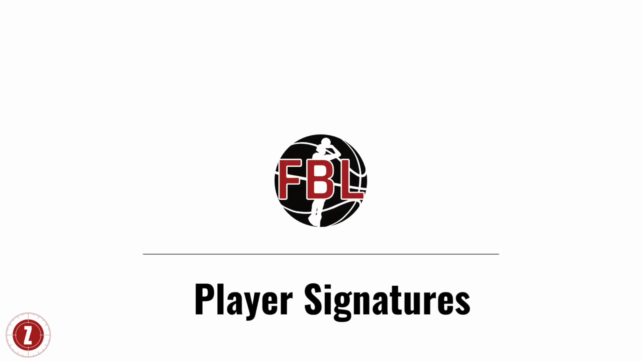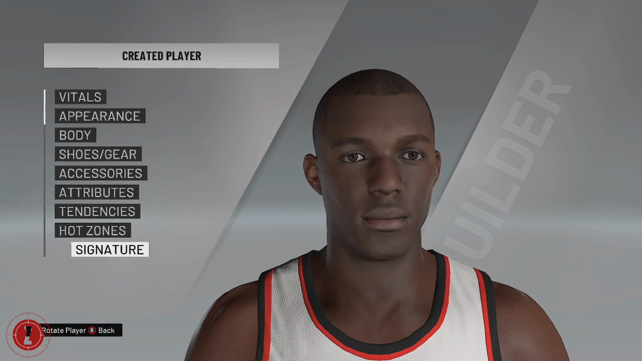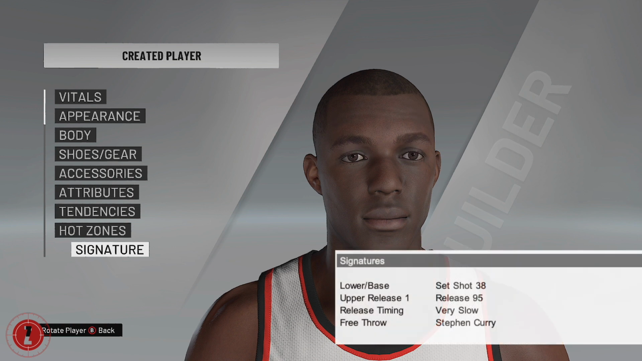So let's talk about the signatures now that we have the tendencies done. I actually took the same approach as Unique Musique in that I randomized the lower base and the upper base, but I also did the same thing for the release timing, and I can't recall if Unique Musique did that as well, so I'll have to check on that. But if you actually did look at the video, leave a comment and let me know whether or not Unique Musique actually changed the release timing as well.